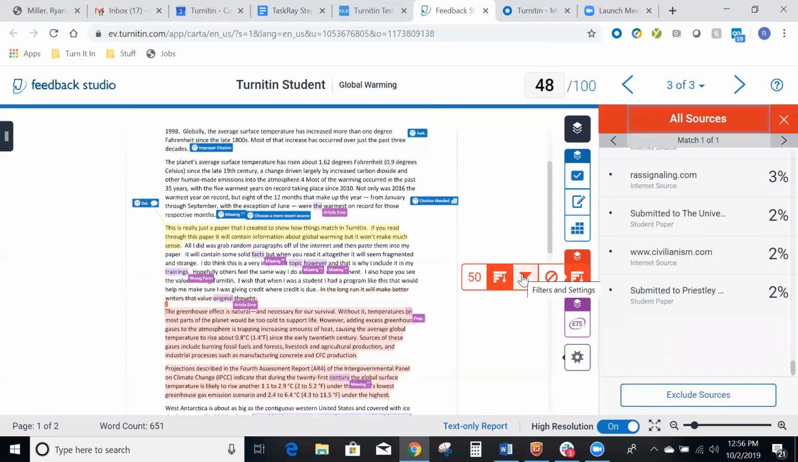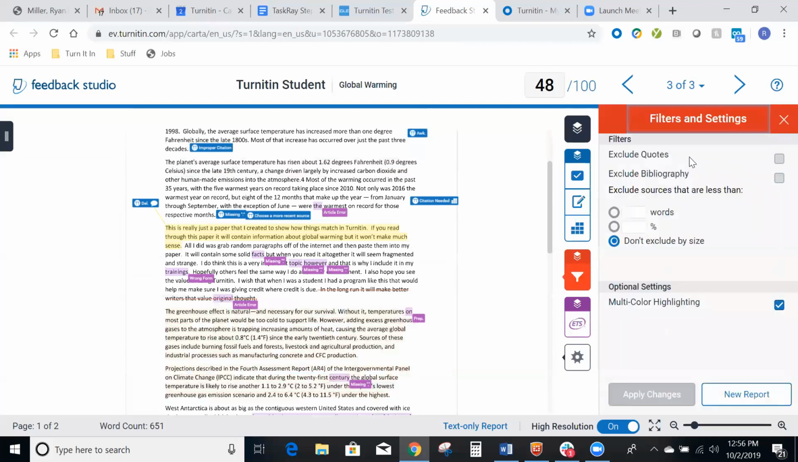Our third button here is our filters and settings, and this is where you can choose those exclusions on a paper-by-paper basis. So maybe the student score is quite high, but it's a pretty lengthy research paper. It includes a long bibliography, a lot of quotations. Maybe I'm just curious what their score would be if I chose those exclusions. I can choose those exclusions. I can choose to exclude small sources if I want to.